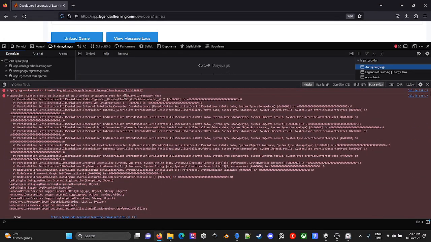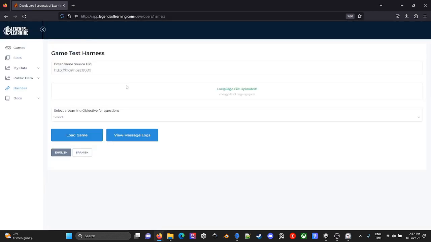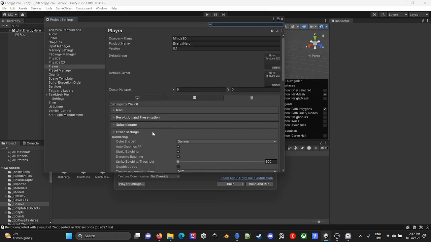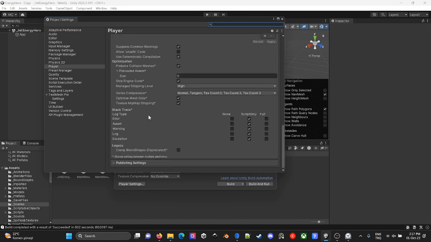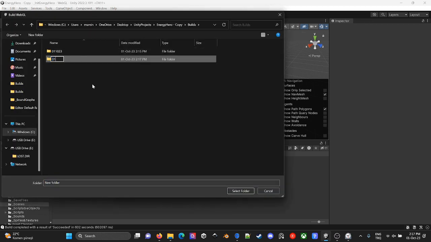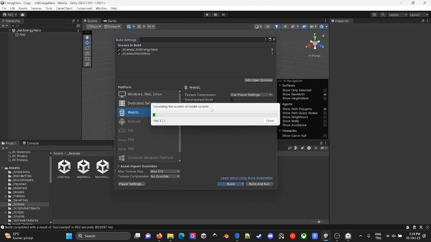Why? Node Canvas is one of the other packages I used inside this game, and it looks like something is wrong with it. So how about just keeping this stripping level to low and trying another build. Same stripping level low. And let's check the build time for the second build.